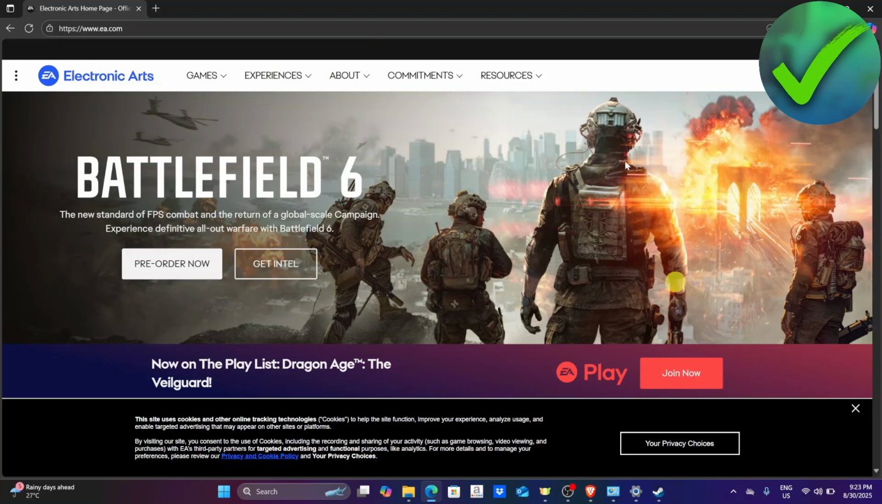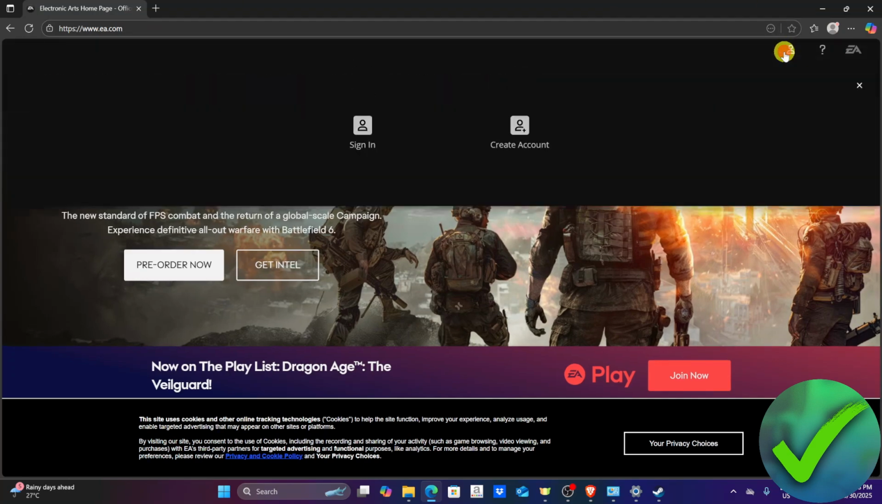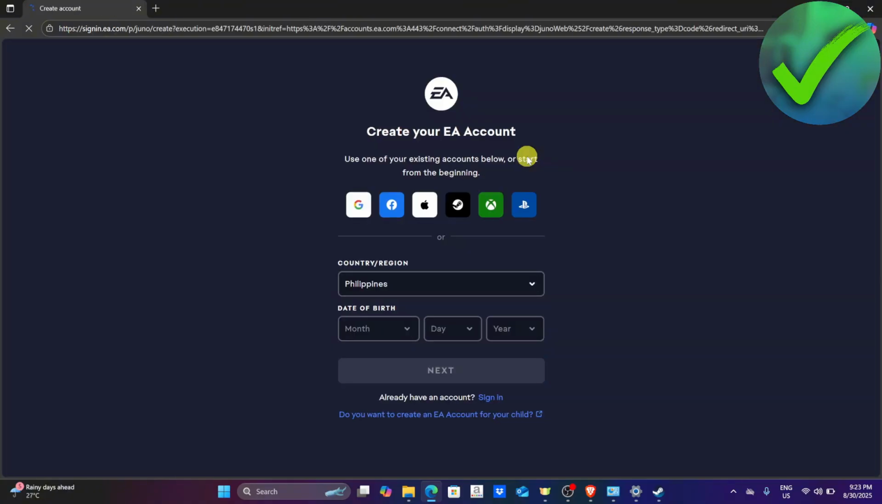Now, the next thing that we need to do is to go here on the upper right corner of the screen until you see this profile icon. After that, I just click it and then click create account. So just click create account right there, and then you will be redirected into another page, which is right here.